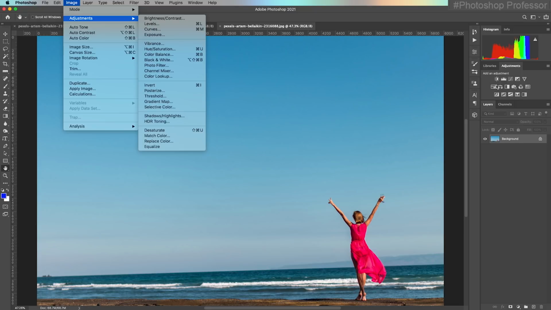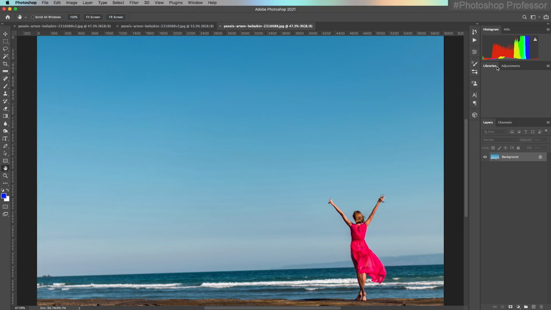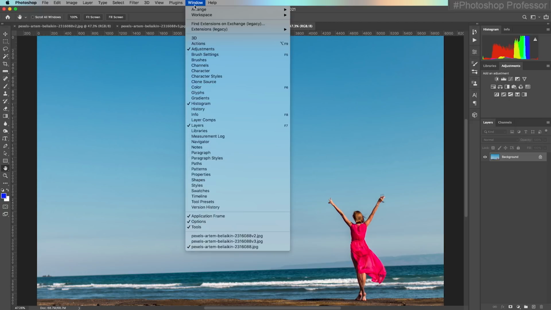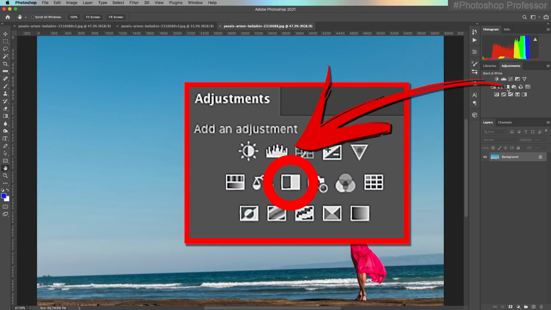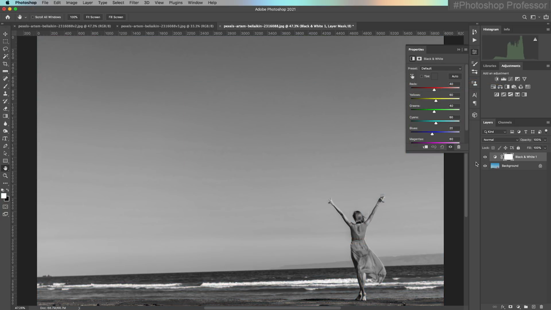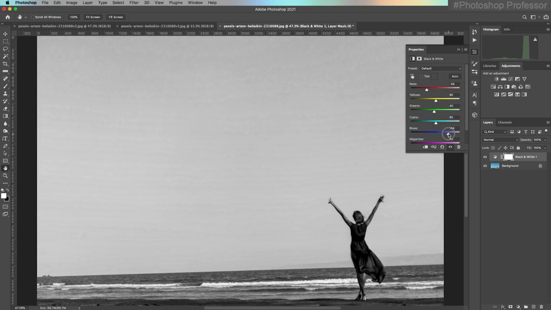But you can get access to all these same things as forever editable adjustments, non-destructively, by coming over to this adjustment tab. If yours isn't open, just toggle it open. If you don't see it, go up to Window and just put a check mark beside it. So here I can just click on the black and white adjustment layer, and it's going to add a layer with the layer mask. So I get the same controls. I can still make that dress dark. I can still make the sky light.